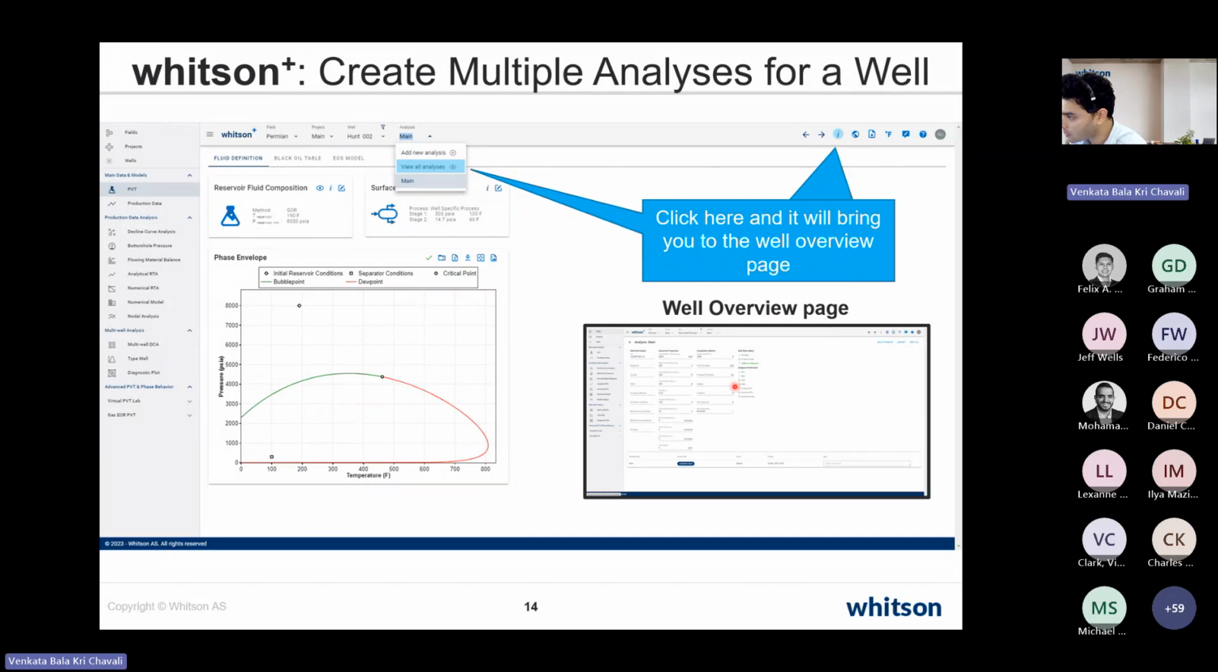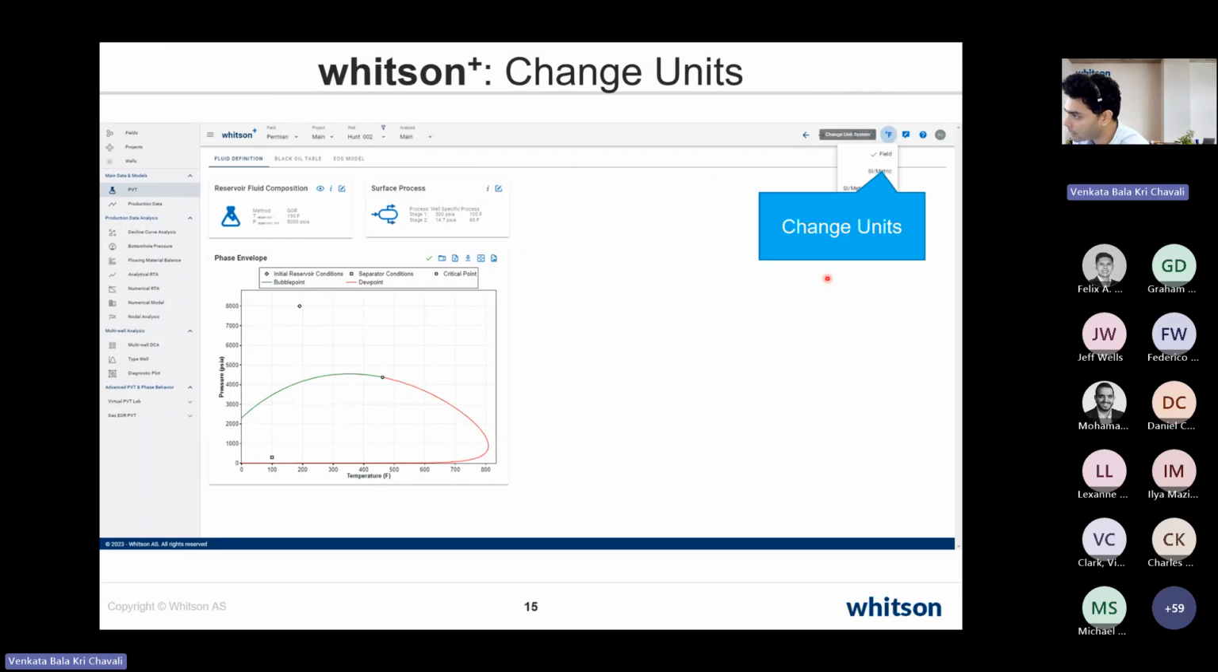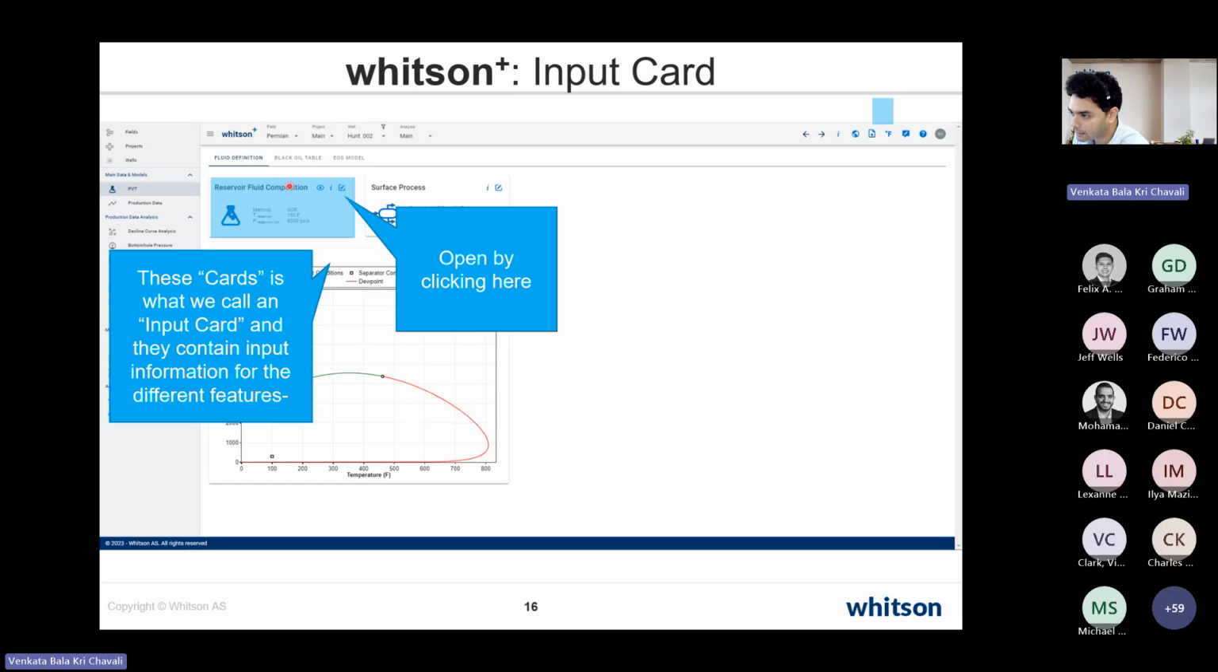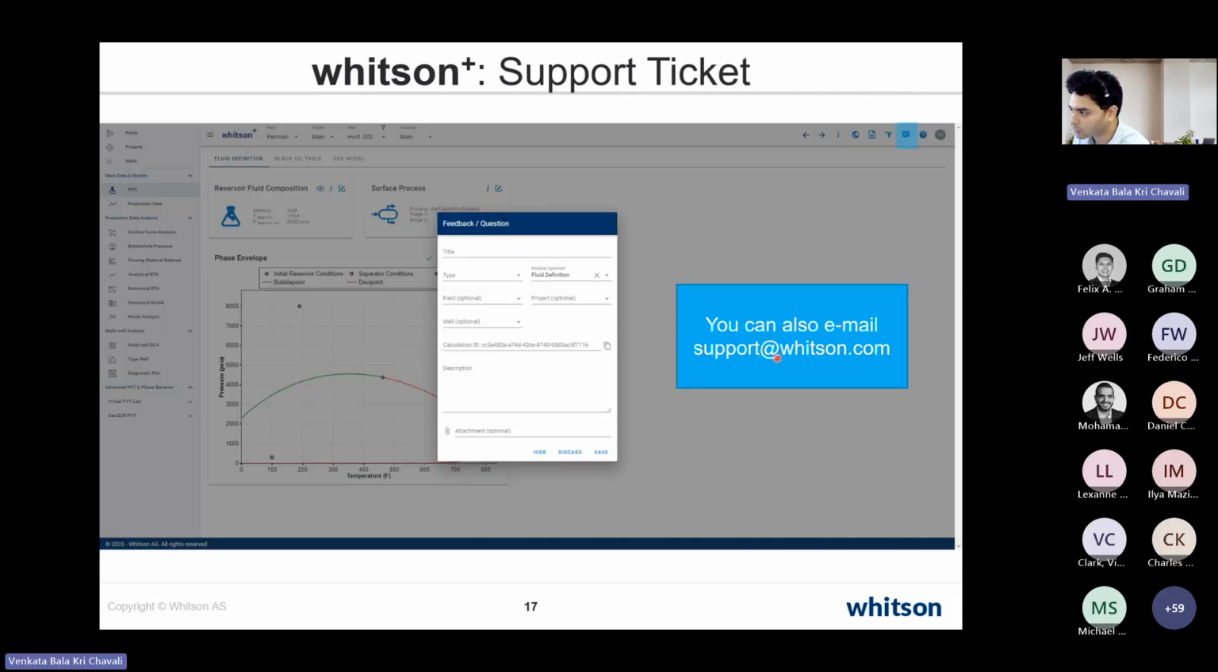Okay. And both of those options should give you the analysis page, and that should give you more header information. You change units right up top over there with where the degrees Fahrenheit is, and anything that you see on Whitson will be encapsulated inside these cards, and you can basically see some summary information and open it and edit some of that information. Okay.